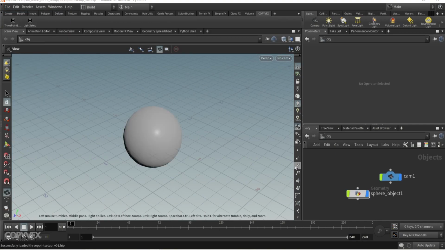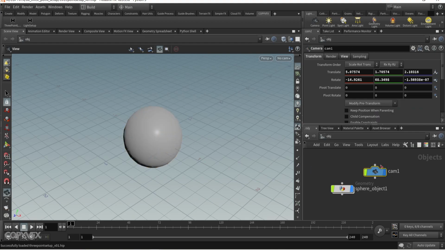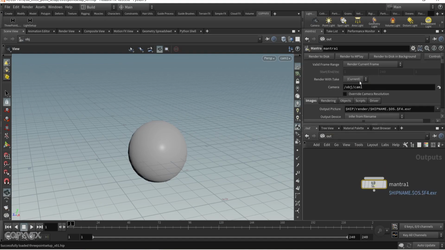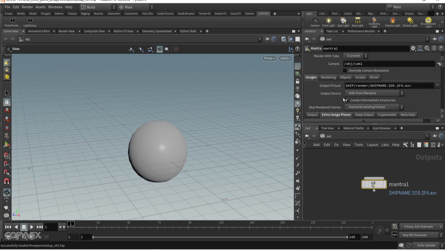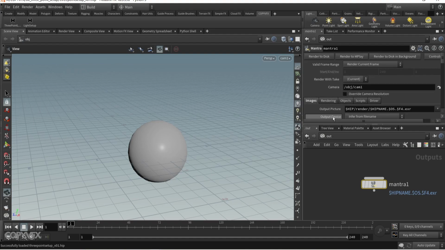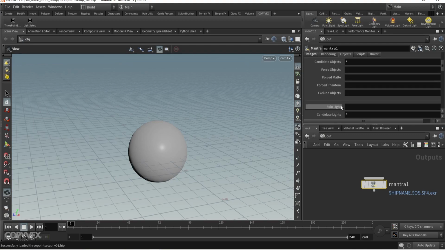I made a small setup where I had made a sphere which is on the grid, a default one. Then I made a camera just to view it, and there is a Mantra node which is calling the camera, and we will be rendering this. Okay, nothing else. Yeah, the default thing. Fine.